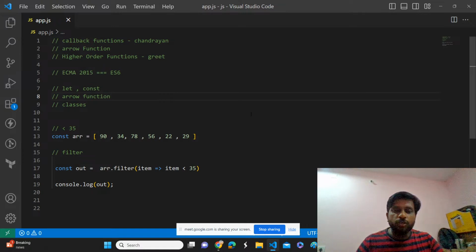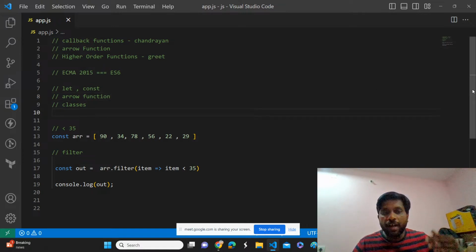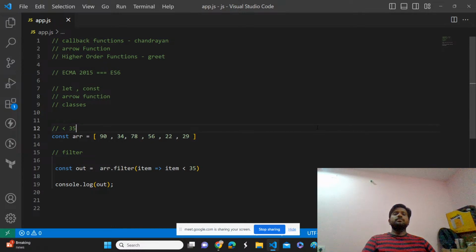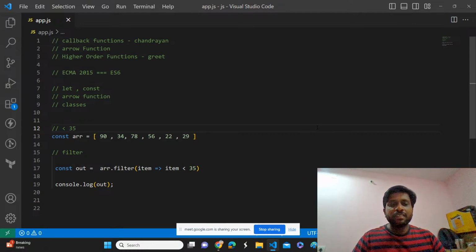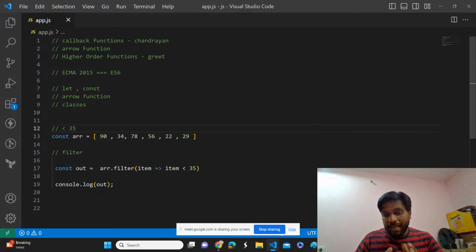Okay, so that's all for today. Now tell me what we have learned today. What are the concepts? Callback function, higher order function. We understand the callback function, we understand the higher order function, we understand how to write arrow functions, and at the same time we have learned how to use filter.